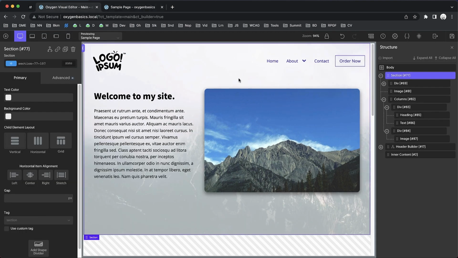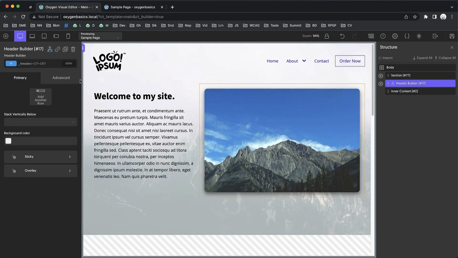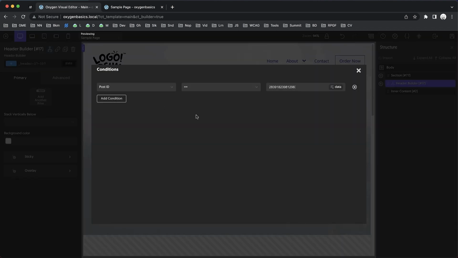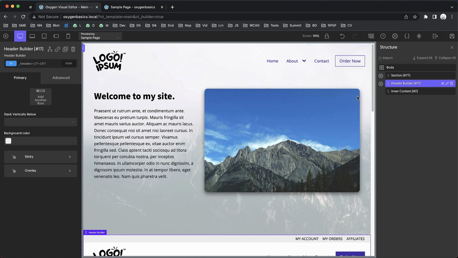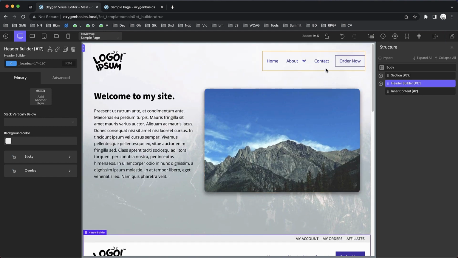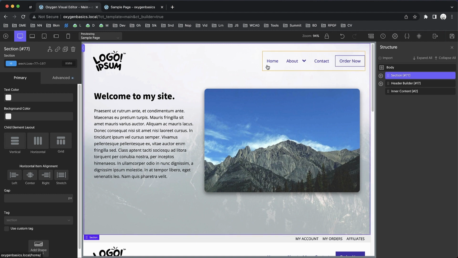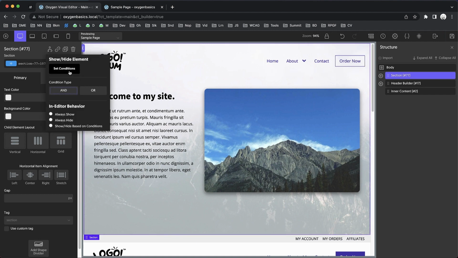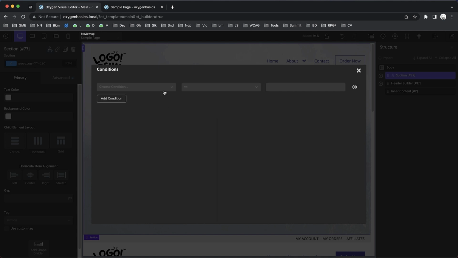In this case, we could actually just have 2 headers if we wanted. In fact, let's go ahead and unhide this one. We'll get rid of that fake condition and unhide it. And then we could use the conditions to show these headers only in specific scenarios. So for instance, this one would be great for the home page. So we could go to conditions, set condition, add a condition and choose post title or post ID, however we want to identify the page on which this should be shown.